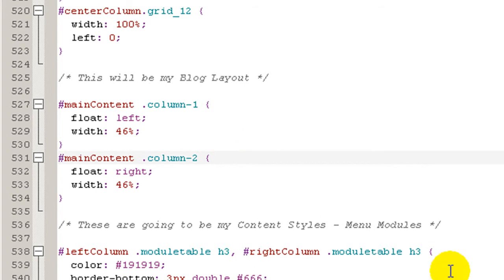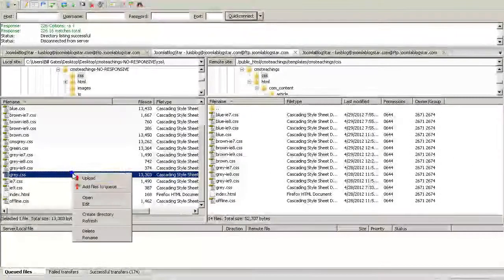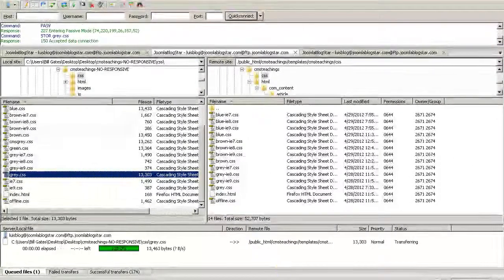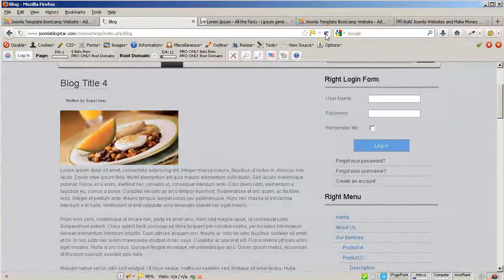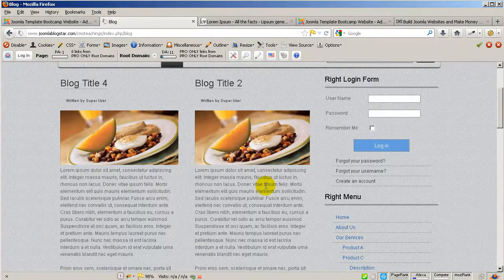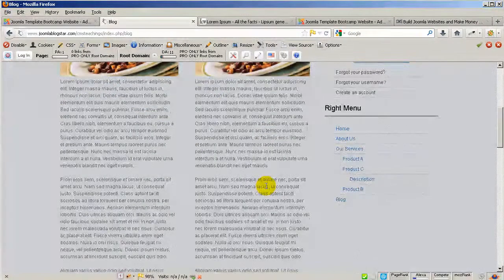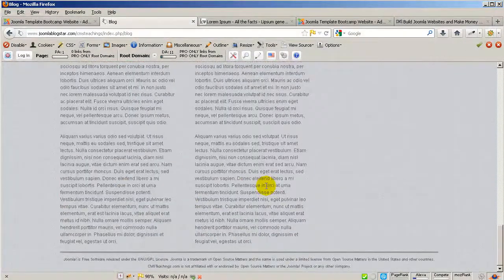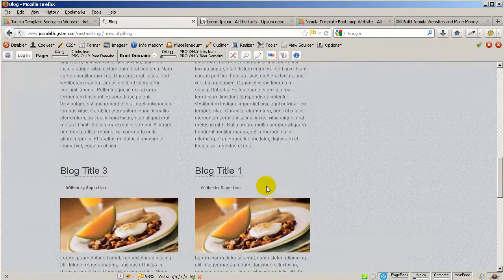Control S one more time and right click and upload. Now we are going to refresh one more time. There you have it, my friends. As you can see, this will be really easy to accomplish, okay? So for this video, that will be it, and let's move on to the next one.